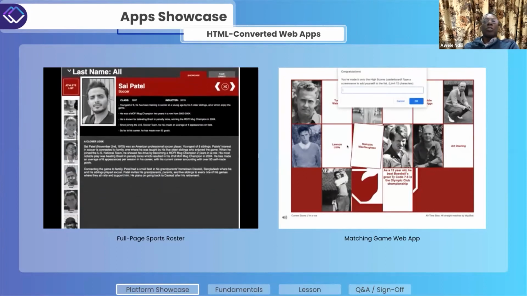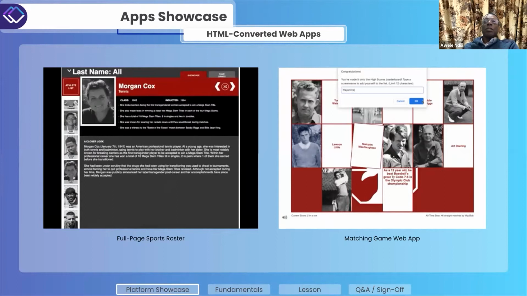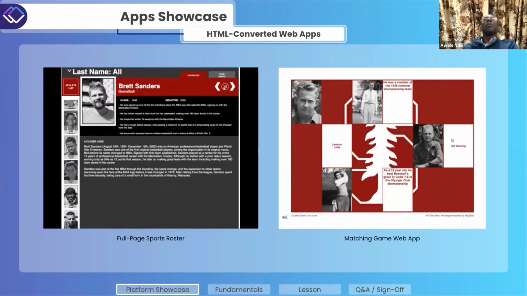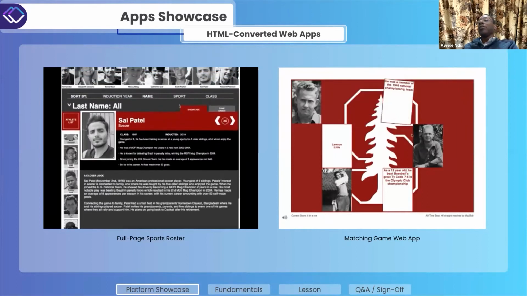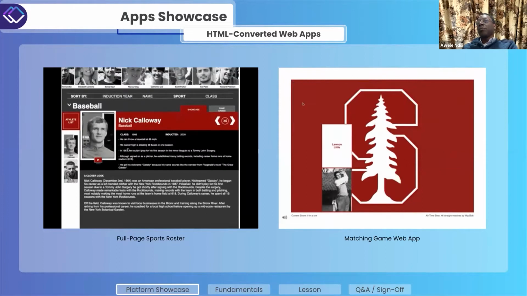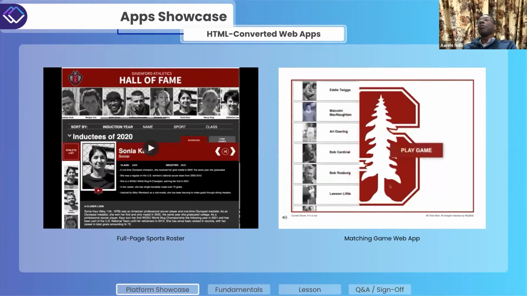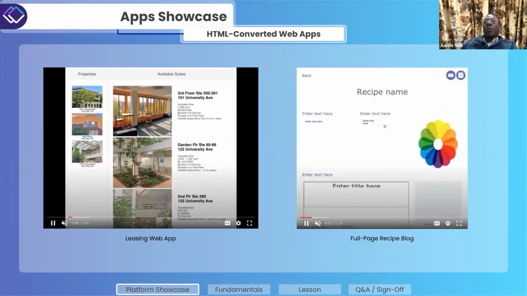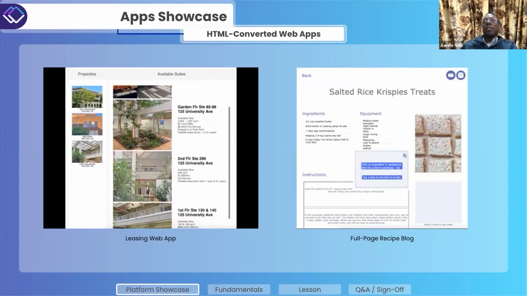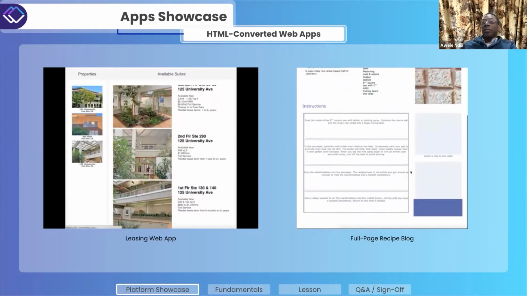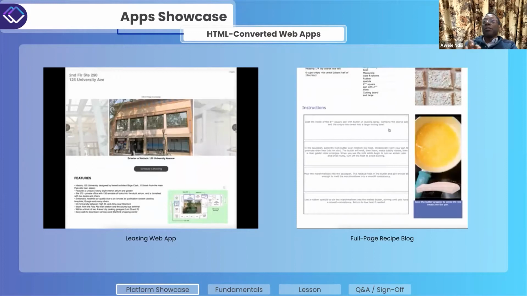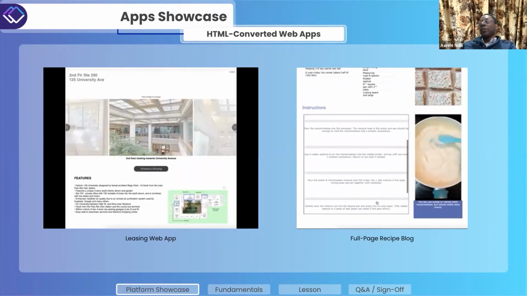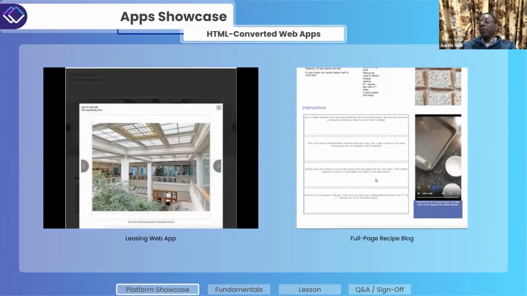On the left is a sports roster, full of information, data-driven, interactive games, history, tips on players. Similarly, on the right as well, you'd see a matching game that has player information and game information and sound feedback as well. On the left, we have a property management site that showcases properties. We'll go into that in great detail, but you can see how this would be very helpful to property owners and property managers. On the right is one of the apps that were produced by our very own Amanda.